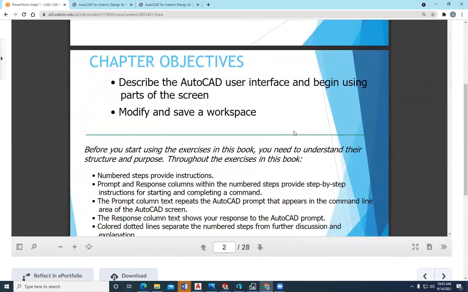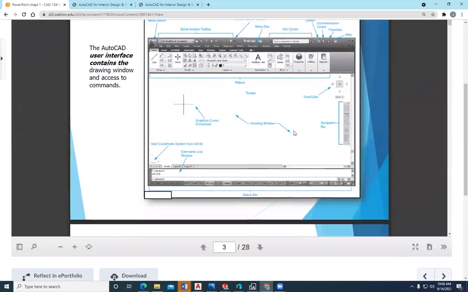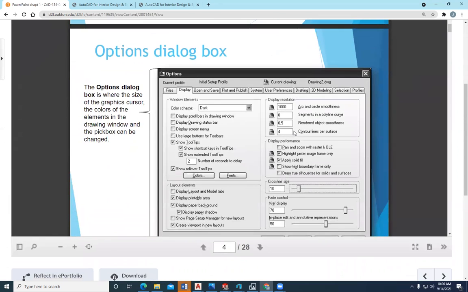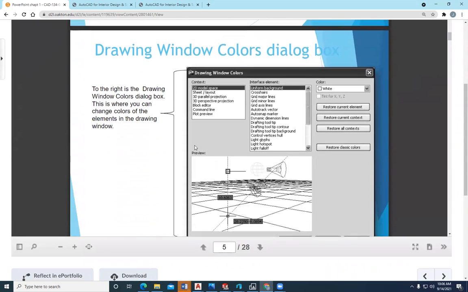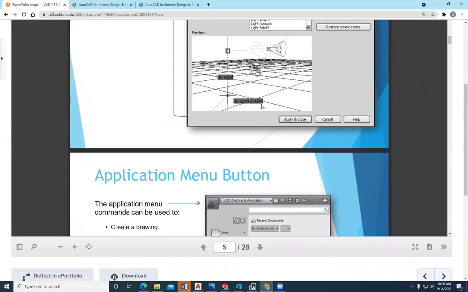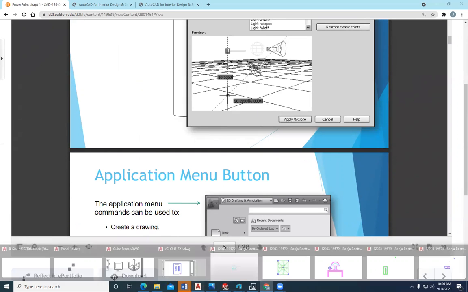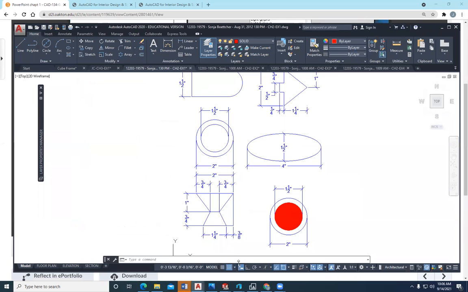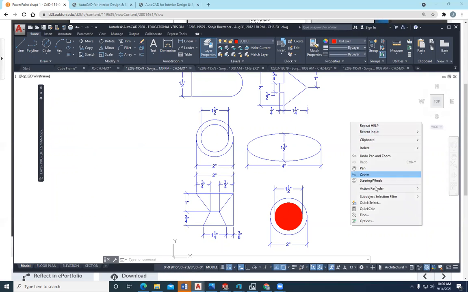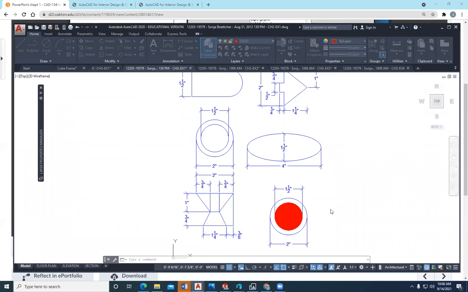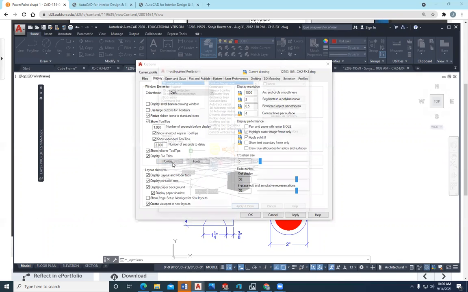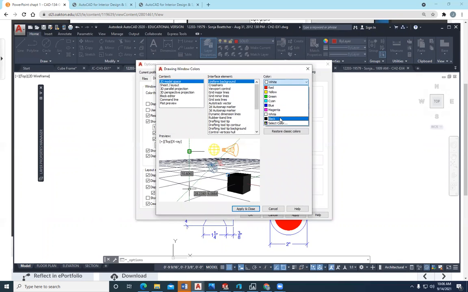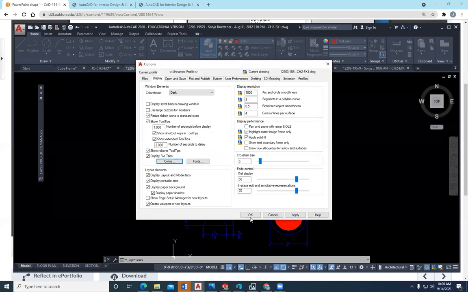And so we started off with basically these objectives, which were being able to go through the interface, being able to set the background color. I think we changed it to white. And the way we would do that would be in our CAD system right here. My background is already white, but if I wanted to do that, I would right click and say options. And if I wanted to go to the display tab into colors, I can change it back to the default, which is black. Apply and close.